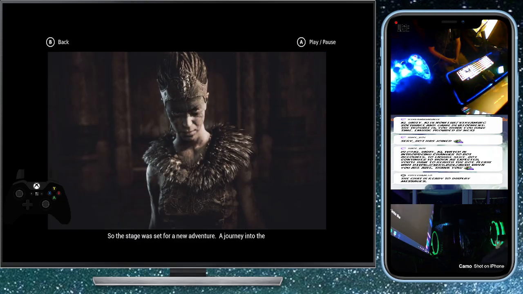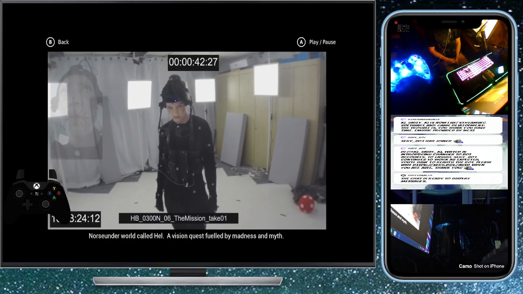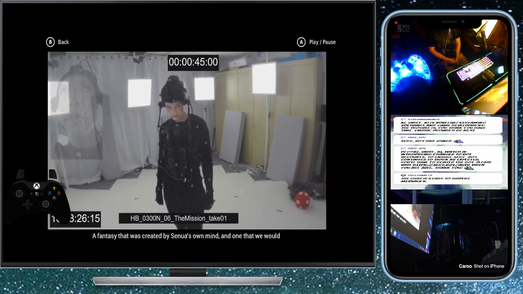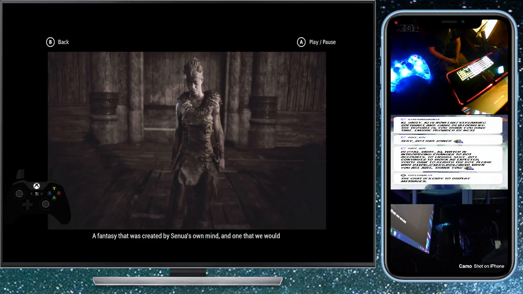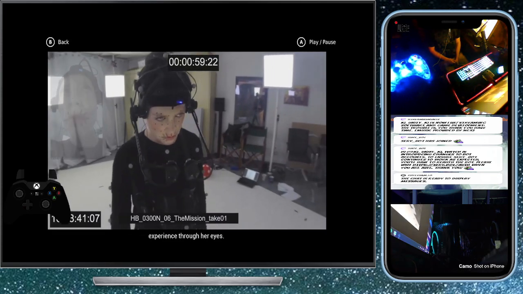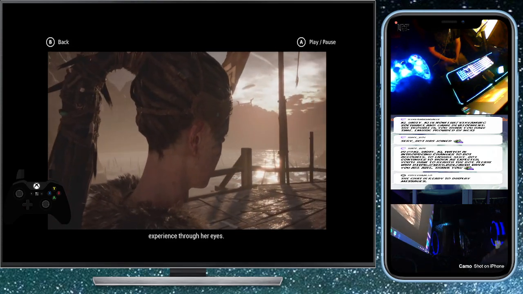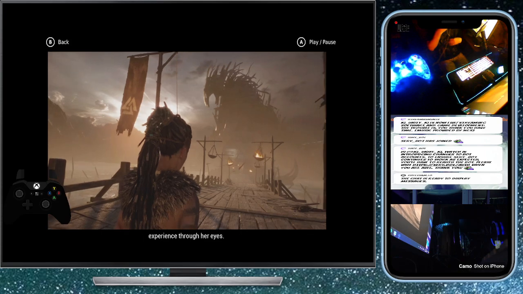So the stage was set for a new adventure, a journey into the Norse underworld called Hell, a vision quest fueled by madness and myth, a fantasy that was created by Senua's own mind, and one that we would experience through her eyes. This is your mission. This is your quest. There is nothing else left.